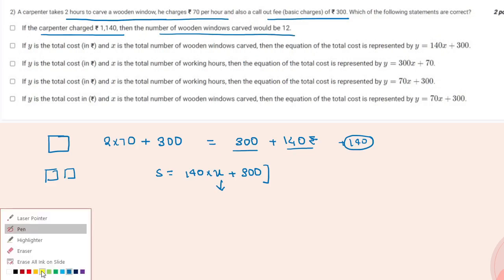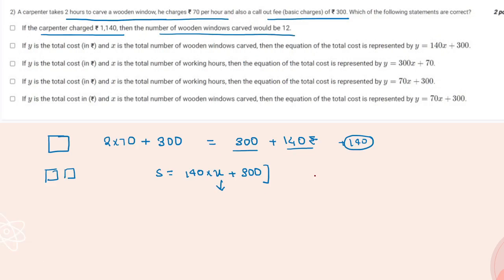So if the carpenter charges 1140 rupees, then it will give 300 plus 140x, so it should be 840 divided by 140, that is x, so x will be equal to 6. So for carving 6 wooden windows, he will charge 1140, not for 12. So this statement is incorrect.